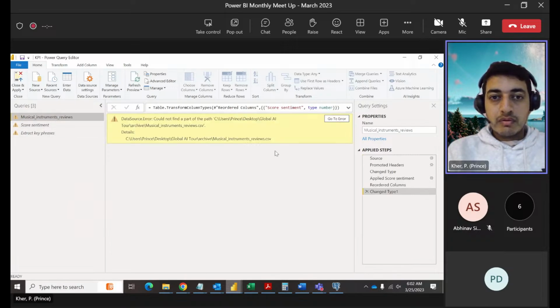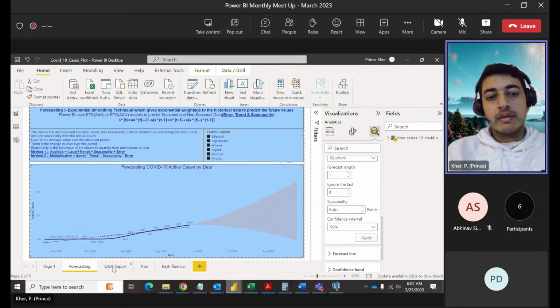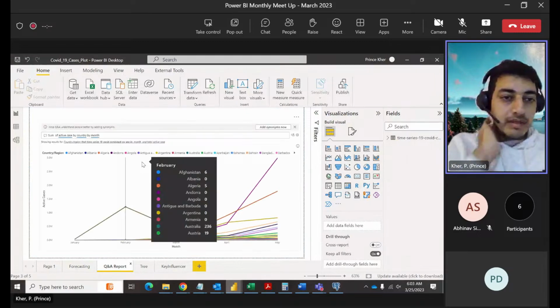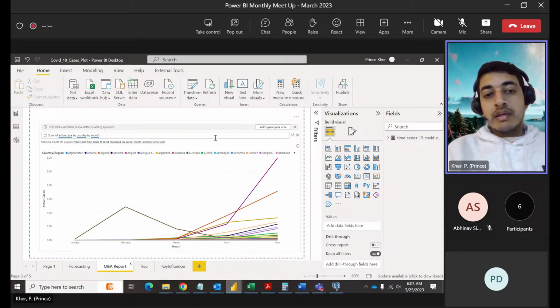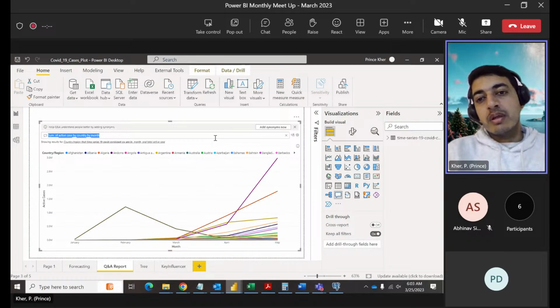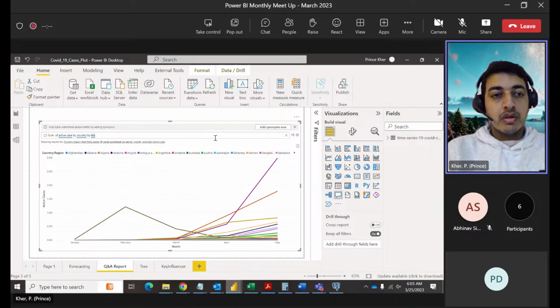Okay, before I go to the text analytics, I'll show you one more feature within this Q&A report. Let's do it on the report level first, and in the meantime I'll fix that one. This is an NLP feature that helps you build your report by just asking questions to Power BI itself. You give it the data set and tell it what you want.